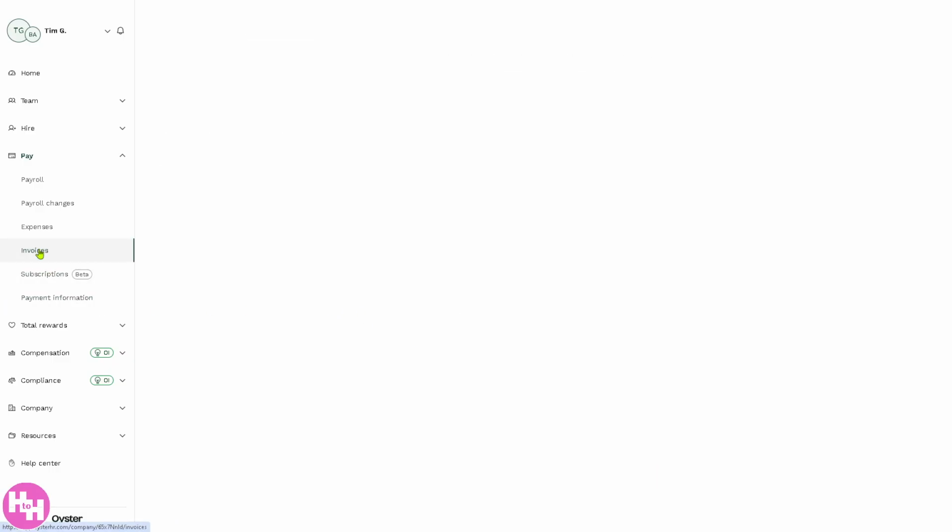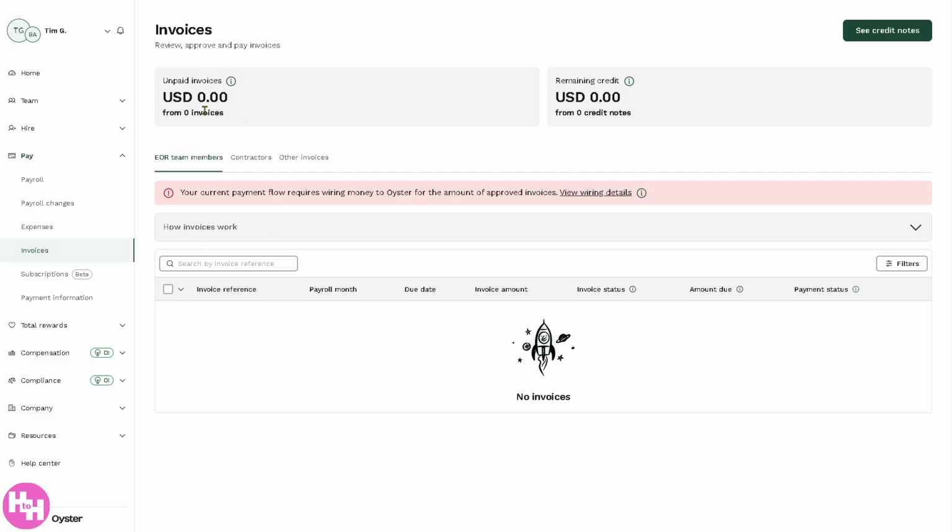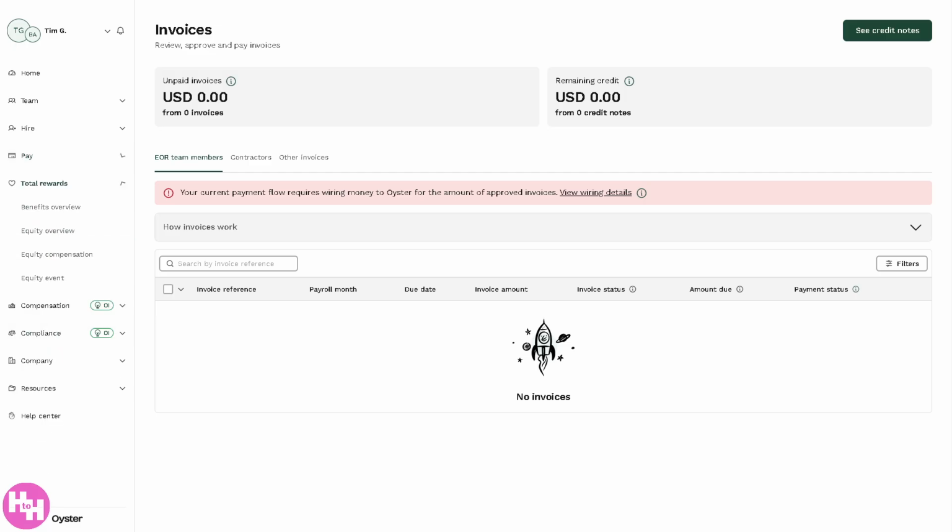Now, the invoices work similarly to the expenses. If you want, here you can basically add an invoice. So basically, on this section, the pay gives you the history and reports. Now we go over to the total rewards.